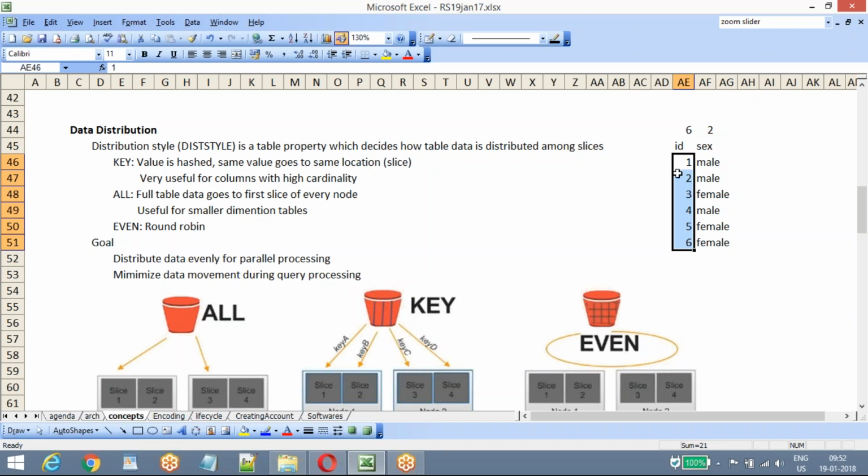Yeah, Raju. If the value is high, it gets distributed more evenly across all your slices. That's the basic idea. Okay. Got it?